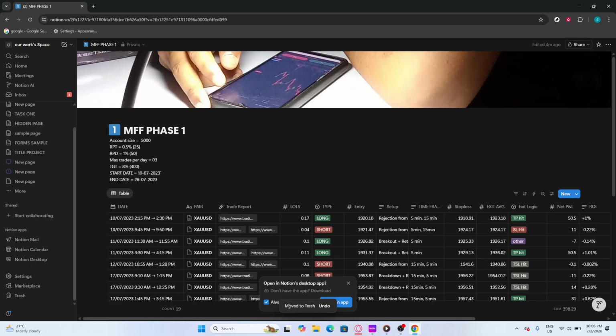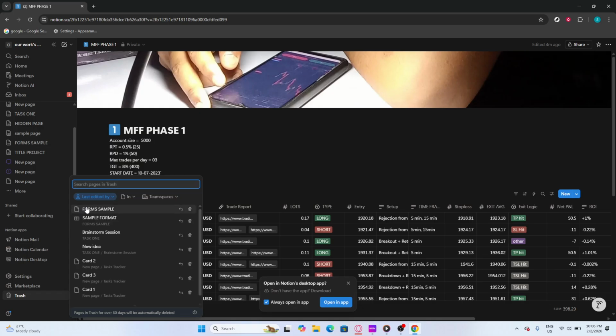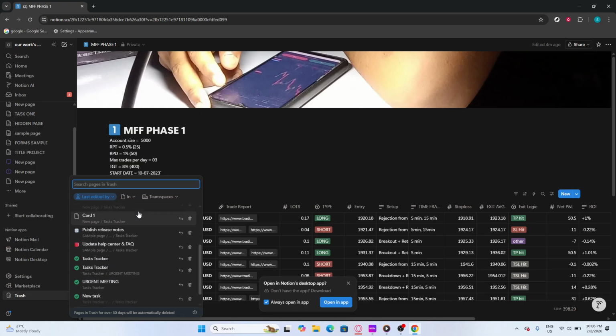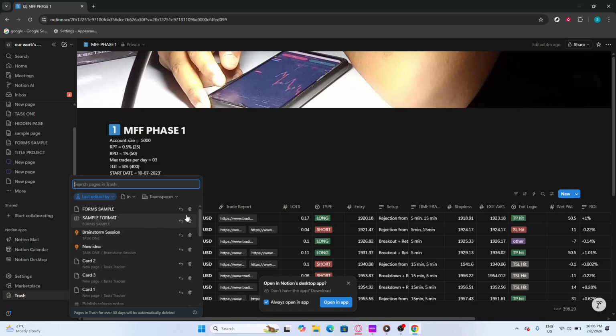To permanently delete the page, navigate to the left sidebar of your screen and click on Trash. This will show all the pages you have moved to trash. Locate the page you just moved and click on it to view its details. After confirming the page is in the trash, click on the blank space to ensure no other elements are selected.